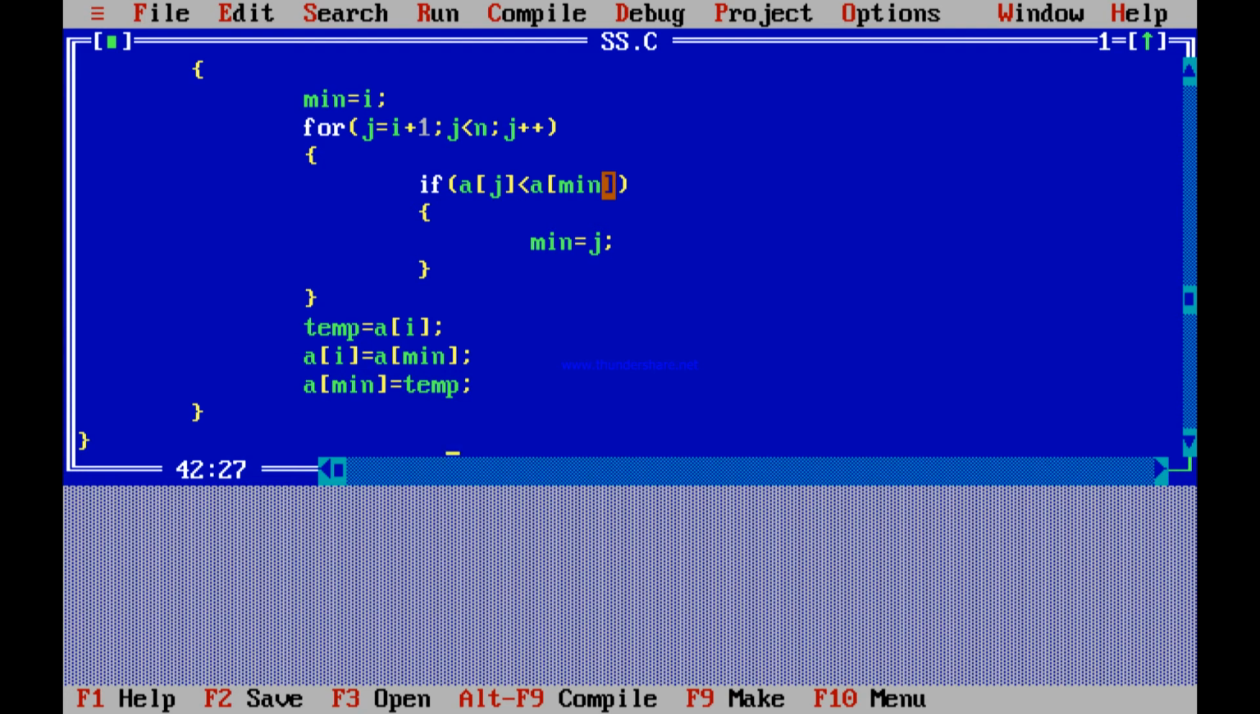First of all, we initialize the first element as minimum, then we compare it with the second element. If the second element is less than the minimum, then we swap it, otherwise no swapping will take place. So minimum will be j.